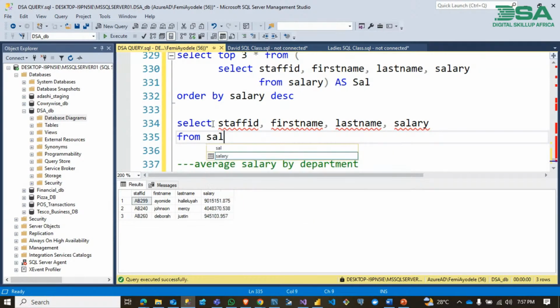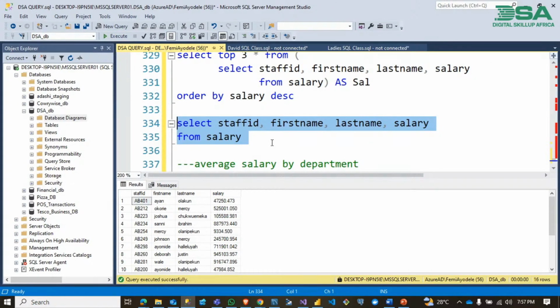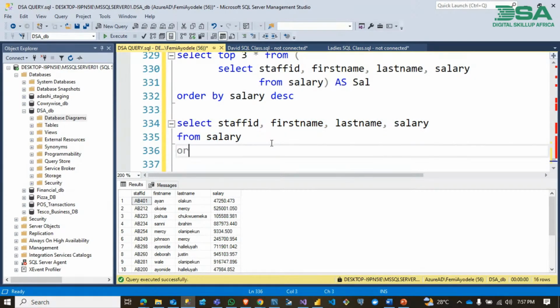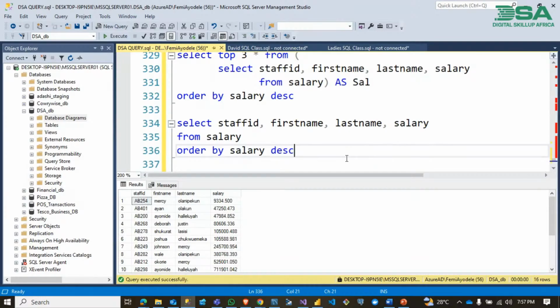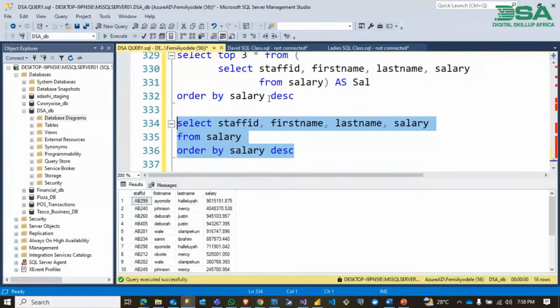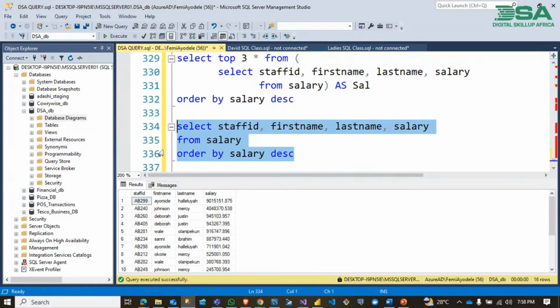So it's from salary. Now this is this. And order by salary. This is a simple SQL query. Okay, sorry, in descending order. I'm going to see if I get the same thing. When we wrote this one, we have Ayomide, Johnson, Deborah. Ayomide, Johnson, Deborah. So now you can see it.